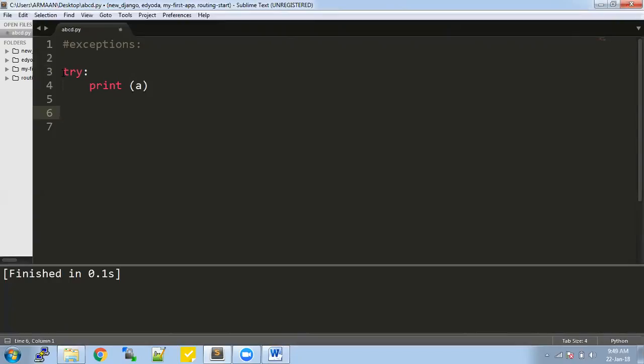Right. Now with every try block, it's mandatory to have an except block. Like in other languages, you have catch, right? In Python, you have except. Every try should have at least one except block with it. Otherwise, it will throw an error, invalid syntax.